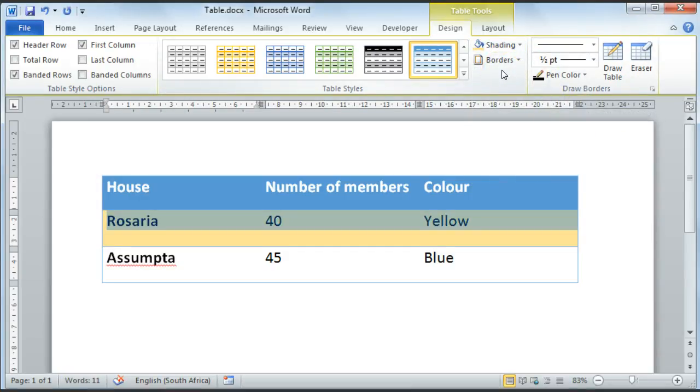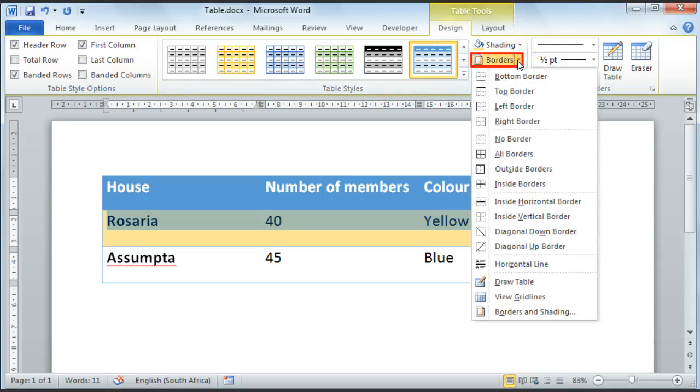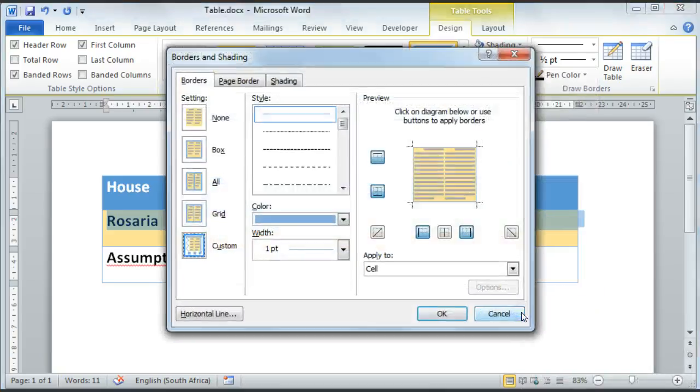You can also customize your borders by selecting the Borders command button. To view more options for your borders, select the Borders and Shading option. This will open up the Borders and Shading dialog box. Here you can make changes to the color of your border, and you can also make changes to the width as well as where to apply your border to.